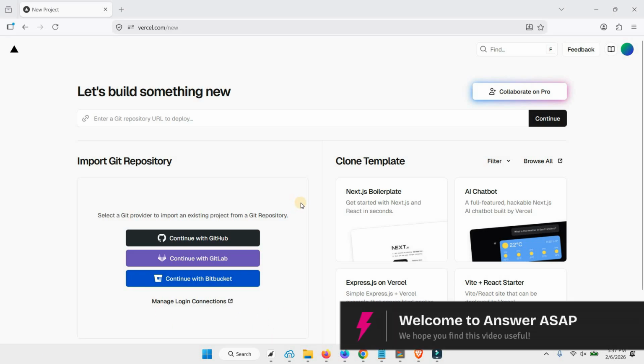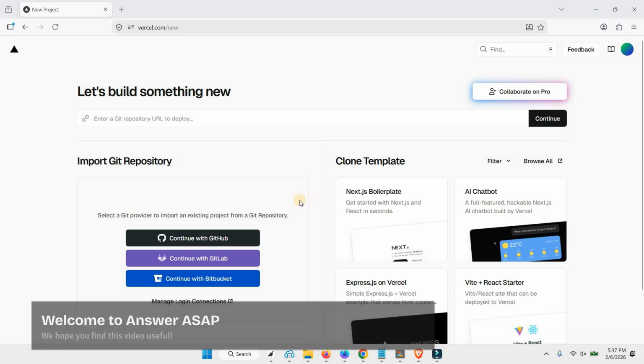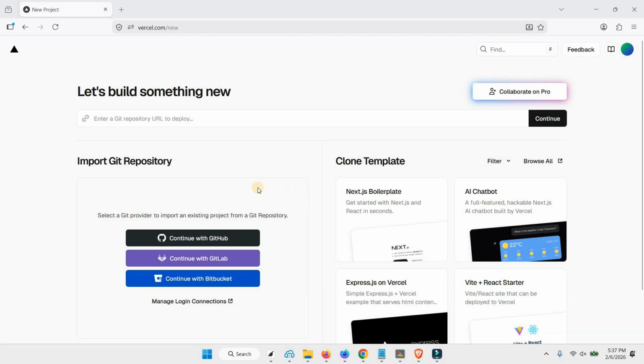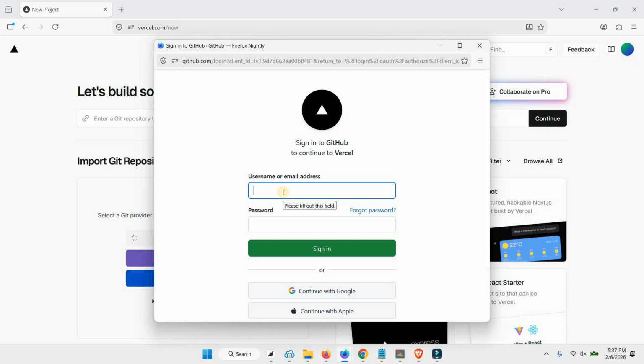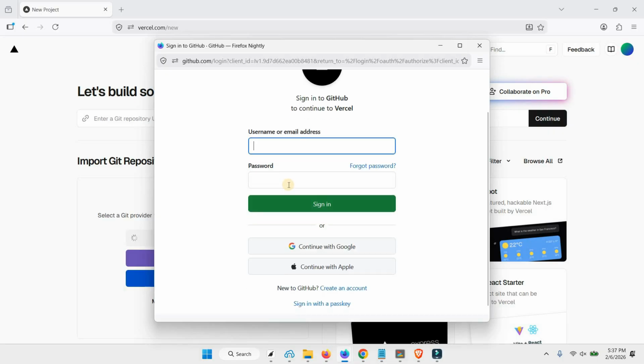This is how to connect Vercel with GitHub. After you have signed up, click Connect with GitHub. Put your username and password of your GitHub, or you can connect with Google. So we'll connect with Google.